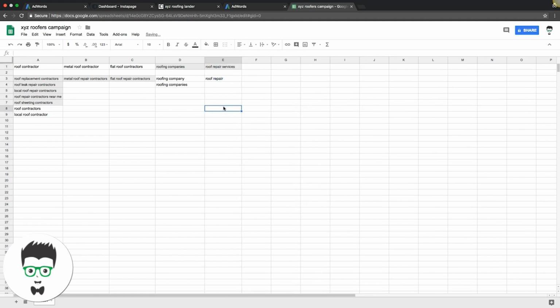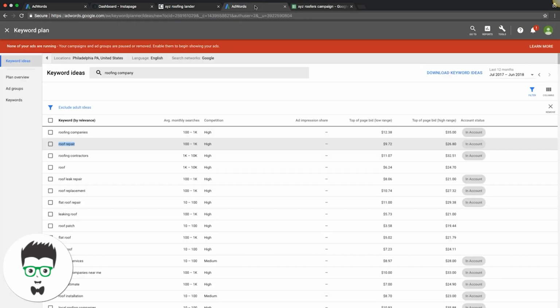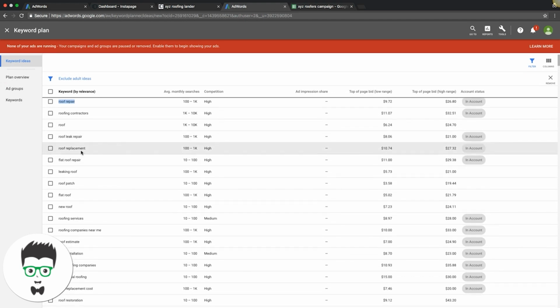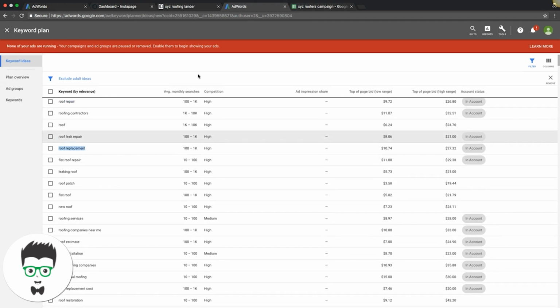So just to show you how that works, we're going to be building out ad groups like this. We already got roofing contractors. Roof replacement is going to be another ad group.